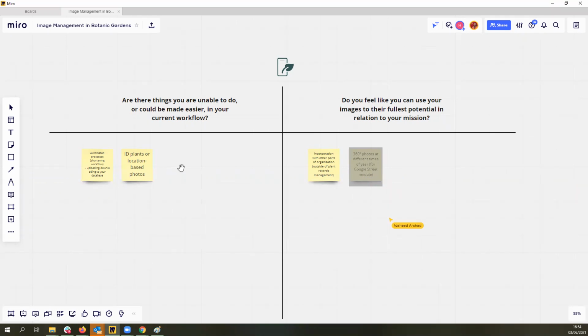But we got stuck somewhere. We did a 360 photo shoot. You can look at it on Google Maps, but the next module was never put into place.